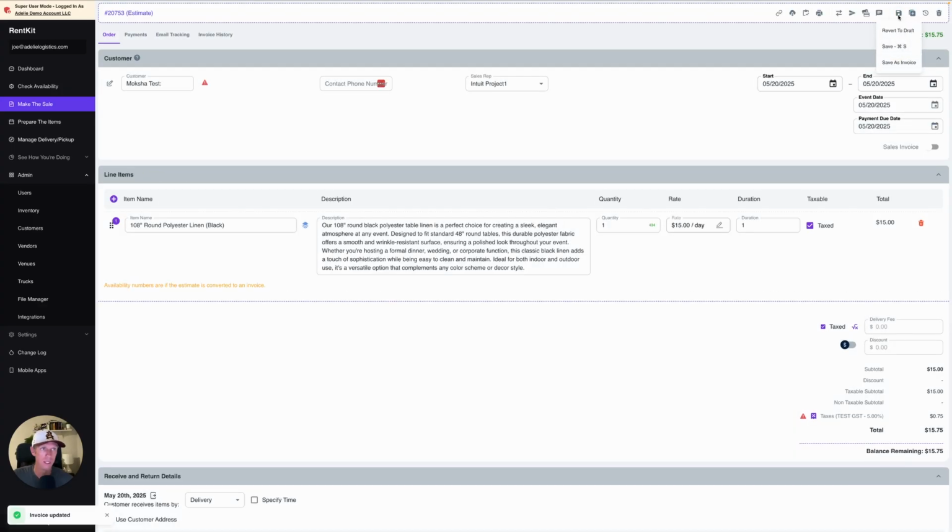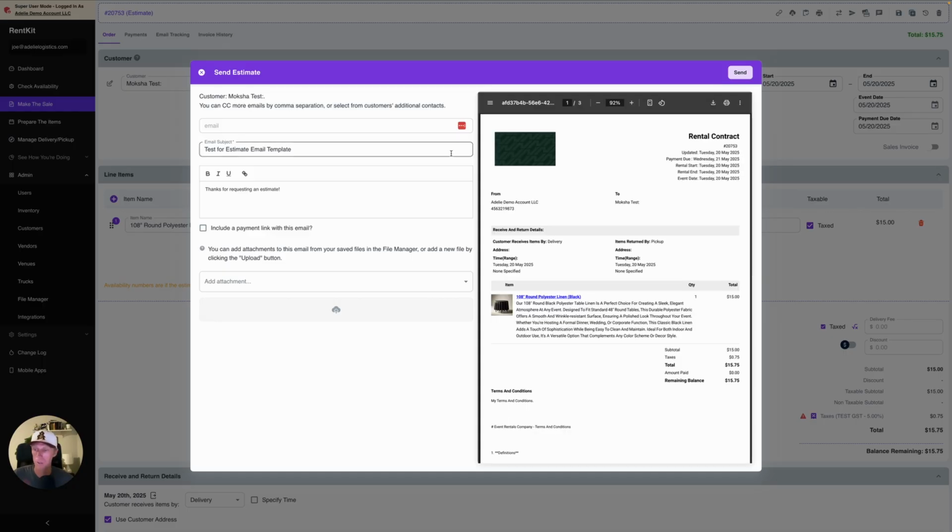and we'll save it as an estimate actually, and then we will send it as an estimate. So here we go. I pulled up the estimate here. I'm about to send this to a customer, and you can see right here in the item, the line item itself for that 108-inch round polyester linen in black, this name has now become a hyperlink to that information URL that I provided. If I were to download the invoice as a PDF, this same link would be on there.